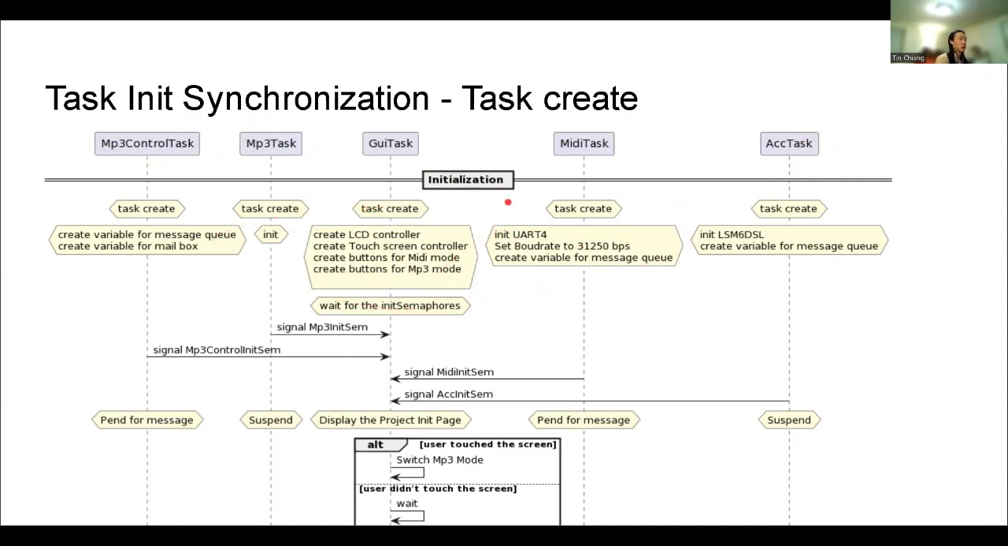So I decided to use semaphores to synchronize all the tasks, and I create a semaphore for each task except the GUI task. The GUI task will do its own initialization process and then wait for all the other 4 semaphores to be signaled. And all the other 4 tasks will initialize and then signal the semaphores. After that, the GUI task will display the project init page that you just saw.